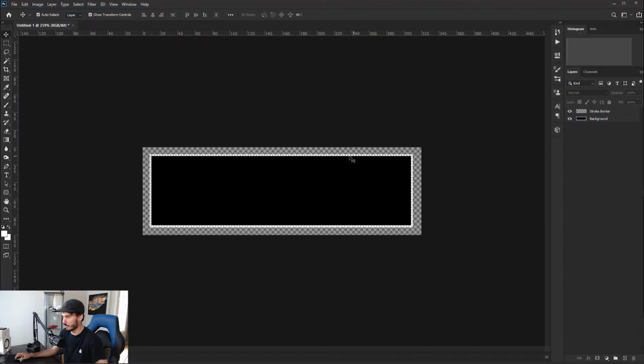Now if you want to get rid of that selection right there, just hit Control D or Command D on Mac, and there you have your 2 layers. And you can still see this checkerboard. If you don't know, it means that it's just transparency, just a checkered background to tell you that there is nothing there, no graphics or anything there.